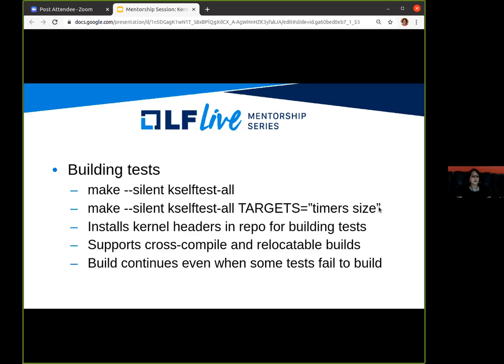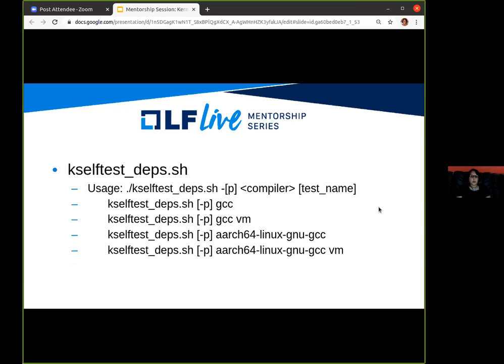And if a test fails to build, we have lots of tests to build, right? So if a test fails to build, it'll continue. It'll keep going so that it can build the tests so that you can run them.